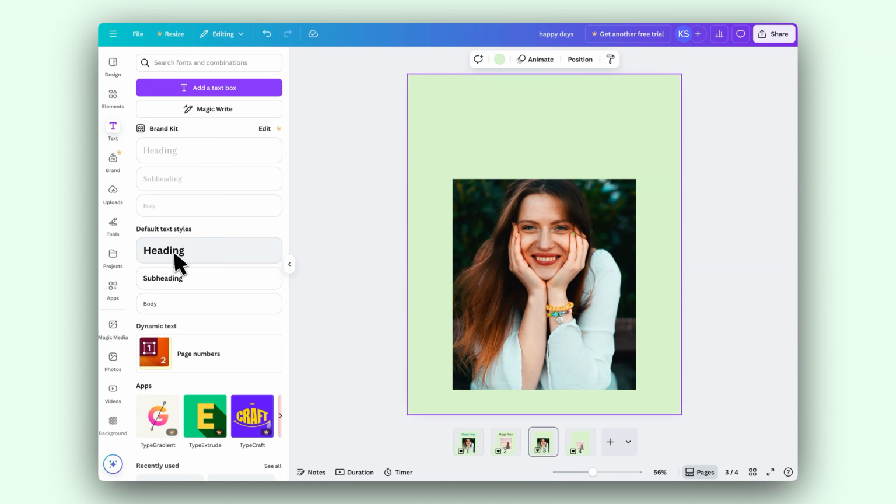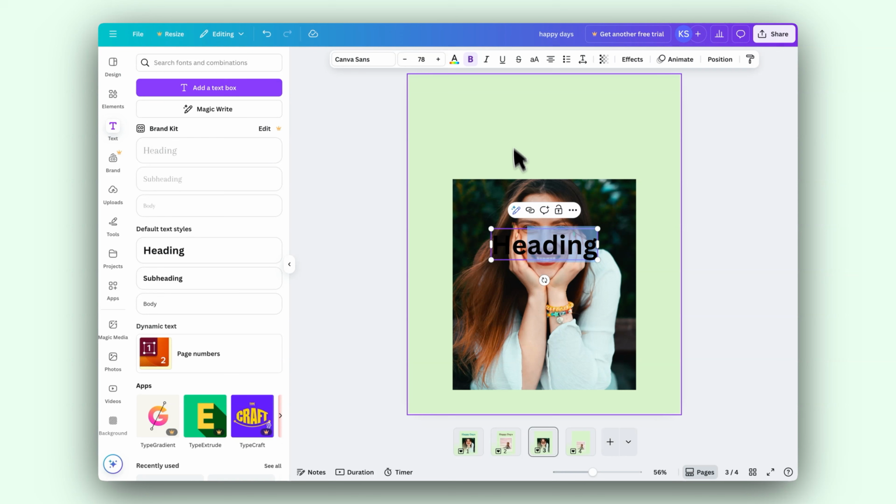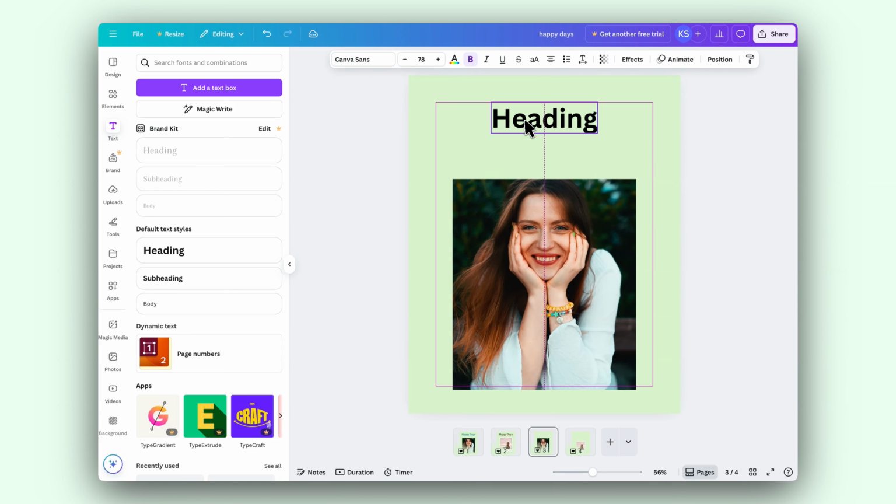Let's just click on the word heading. It's added text onto the page and it's highlighted it blue. We can see that even though it's over the top of the photo. I can't click and drag that text to move it because it's highlighted blue and the text is selected. So I'm going to click away over here. Then I'll come back and select the text and click and drag it up to where we can see it.